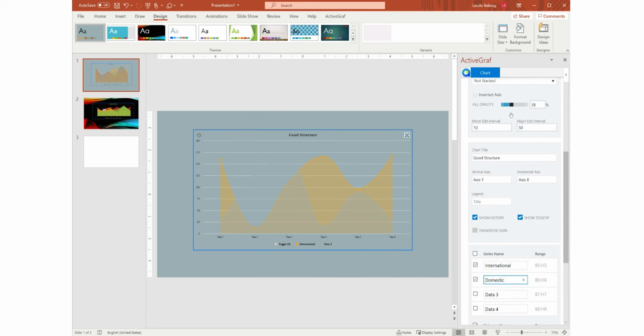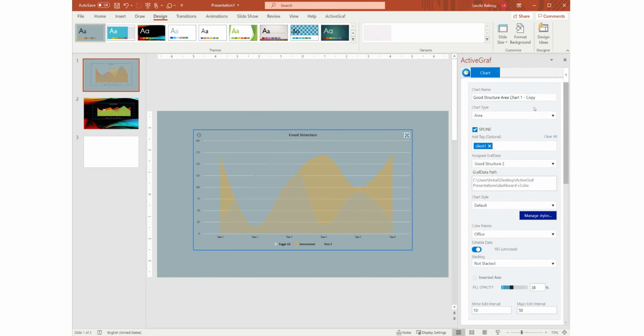Right, so now we have covered the task pane and formatting and macro settings for a chart.